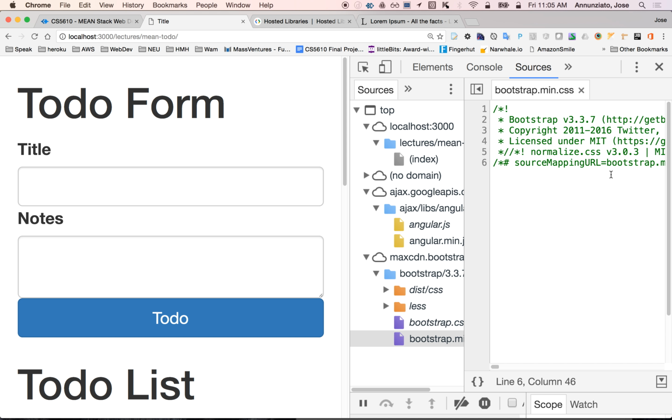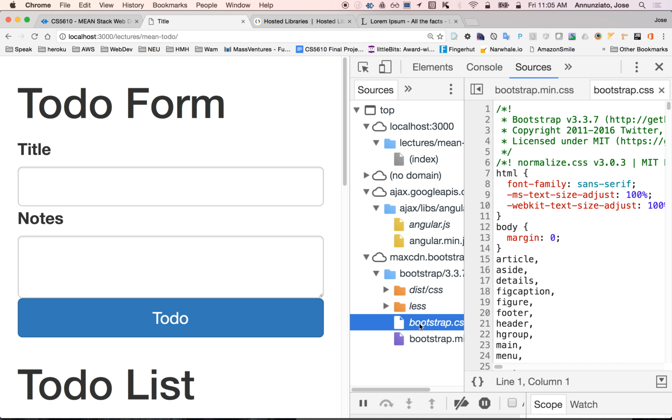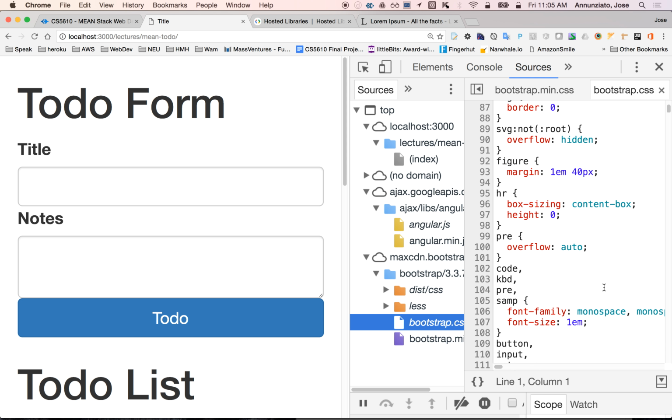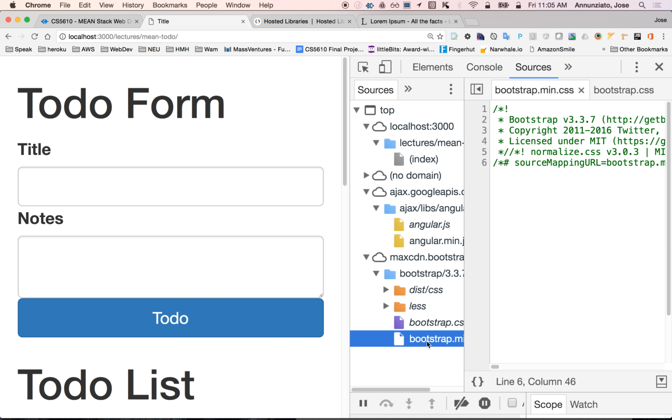What happens here is that the original file is this one. This is the original file, right? It's nicely laid out with indentation and new lines. It's easier for human beings to read. But browsers don't really care what humans like to read. Instead, we provide a minified version of the files. The idea is to remove any unnecessary content to reduce the size of the file and make sure that it downloads as fast as possible.